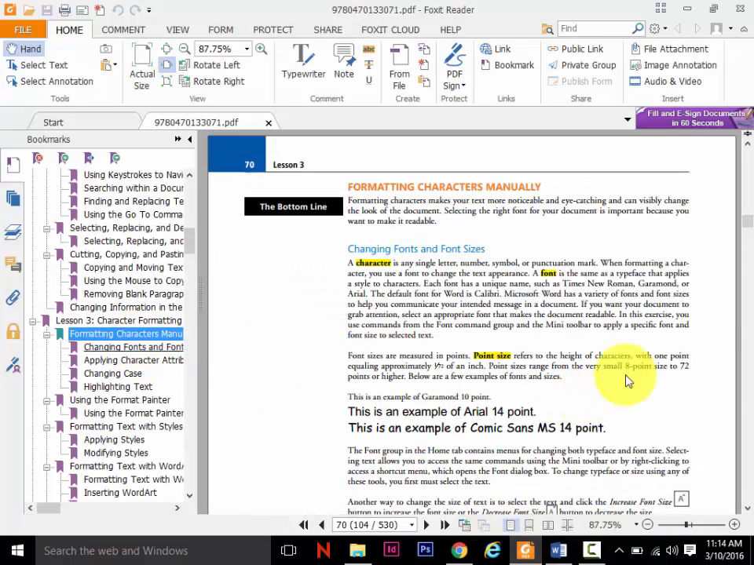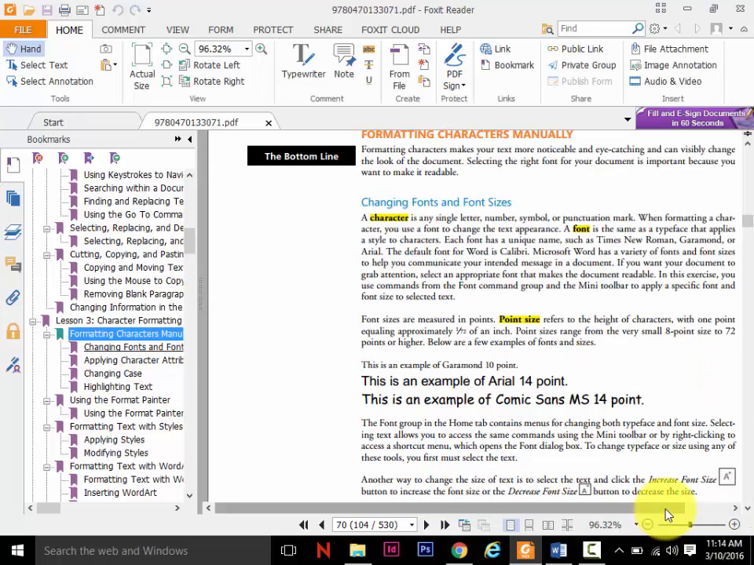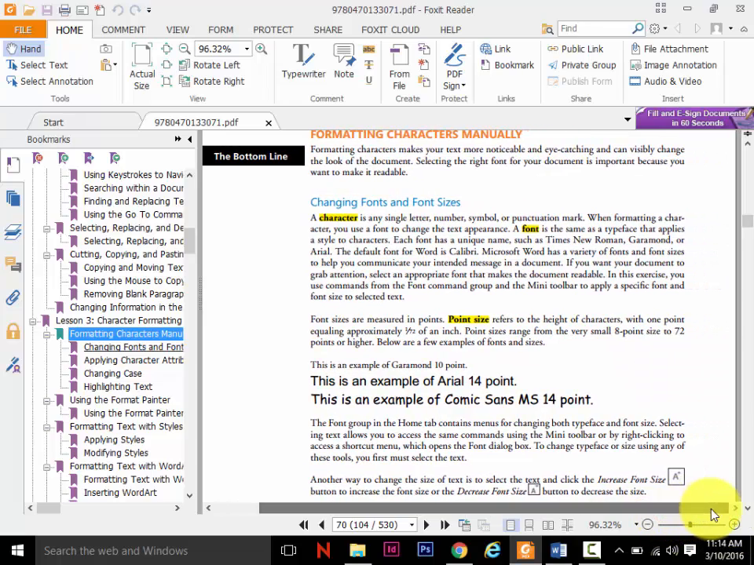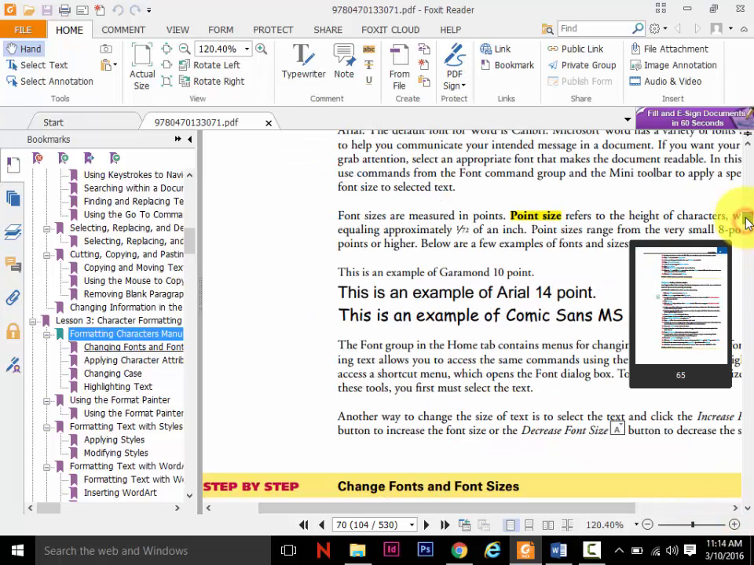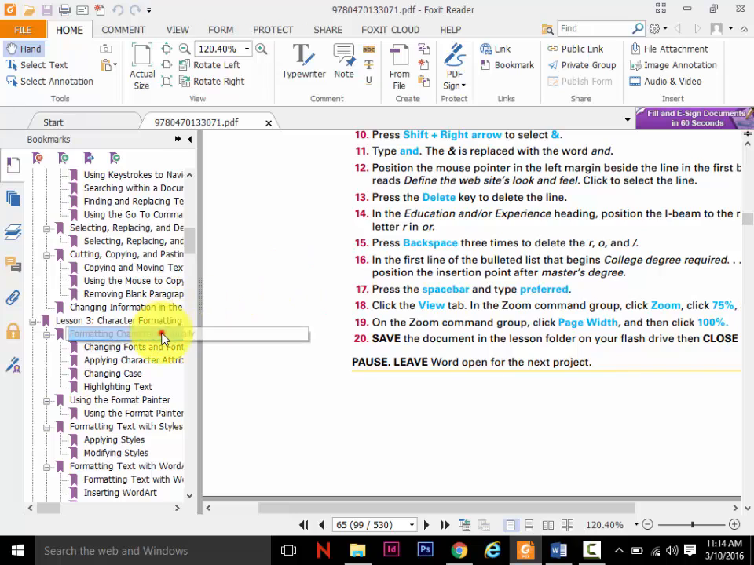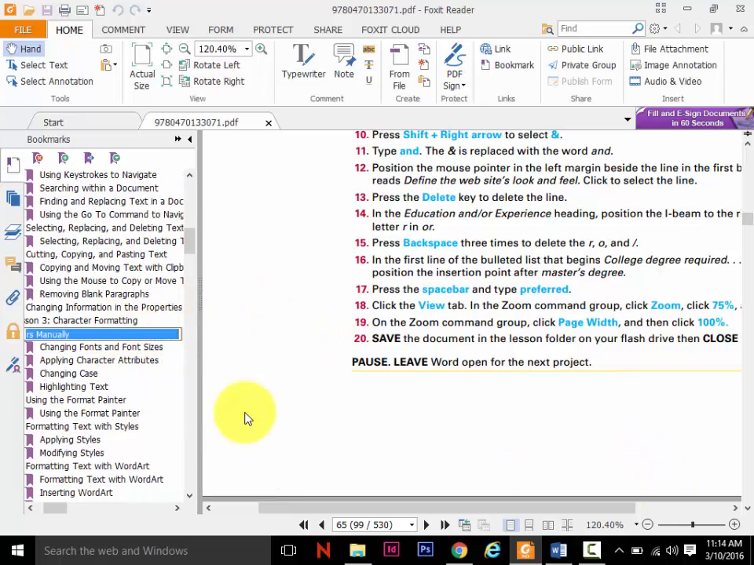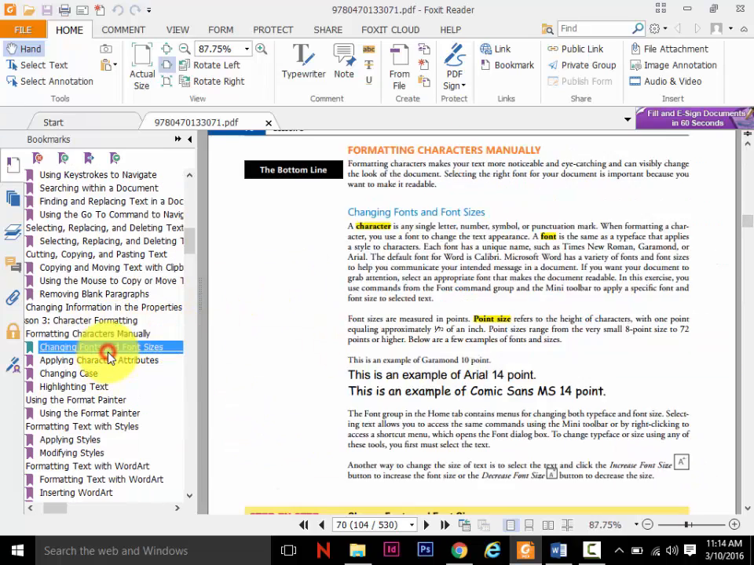Formatting characters, this is going to be pretty straightforward, so we're going to fly through this section. First of all, characters are designed as single things. They are not necessarily letters. They could be symbols. They could be spaces. Font is the style of the character, how it's going to look. Examples of fonts would be Times New Roman and Calibri. Those are the two common ones you guys use.